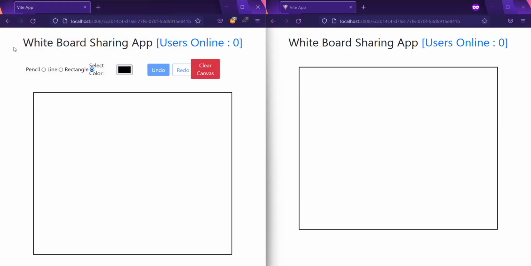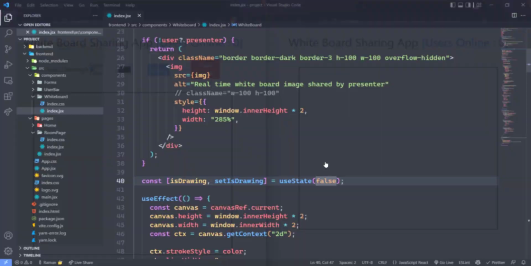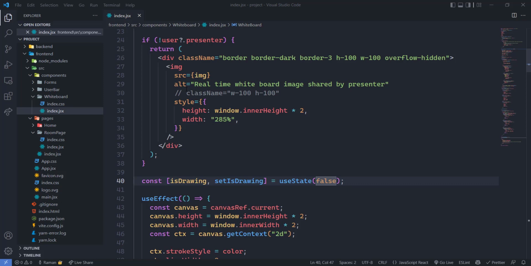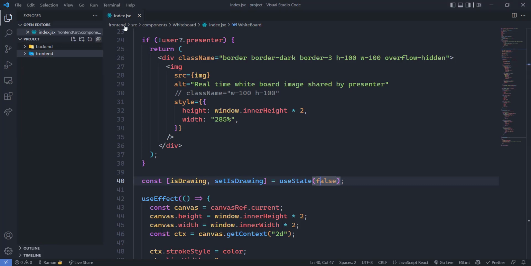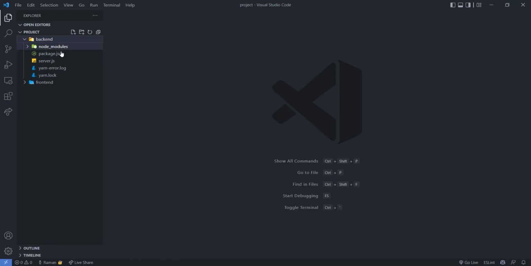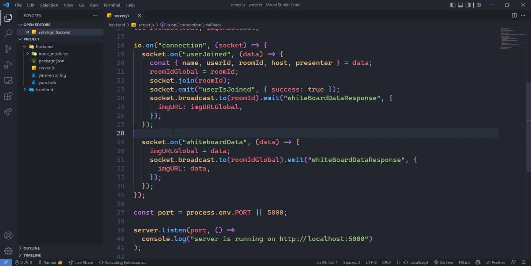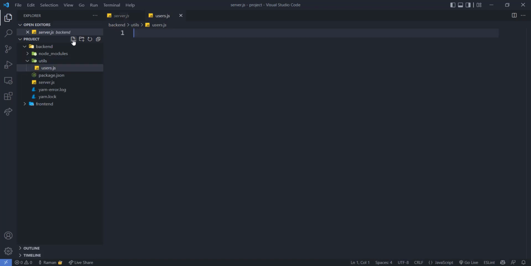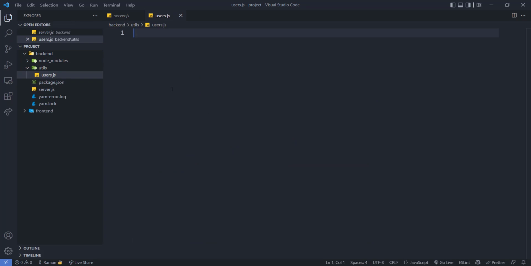First of all, let's get how many users are there, meaning the name of the user and which one is the current user. So let's do that. For the users, we have to add the user on the server only. So we will go to the backend and then to server.js. First, we are going to create one new folder under the backend, that will be utils, and it will have one file, users.js. We are going to use this file to get all our users.